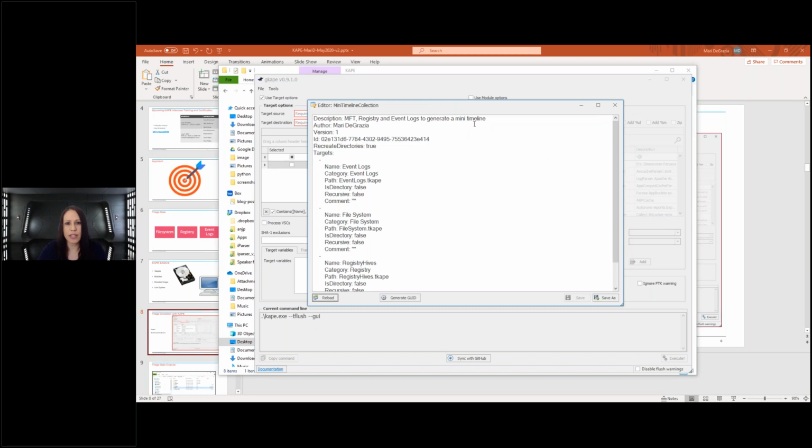With each target, it's written in what's called YAML, yet another markup language, pretty intuitive to understand. There's a little comment up here that tells you what it collects. So in my target, you can see I have event logs, I have the file system, and I have the registry hives defined. Those are the 3 artifacts I talked about that I wanted collected.